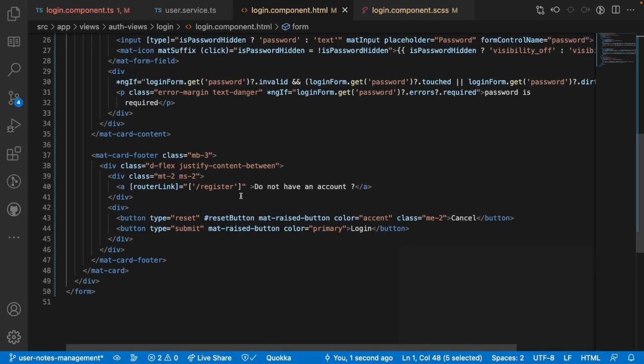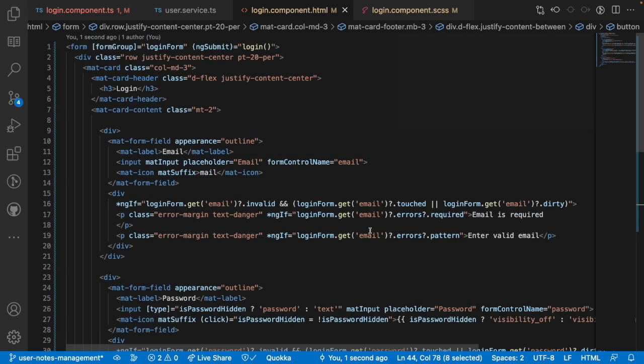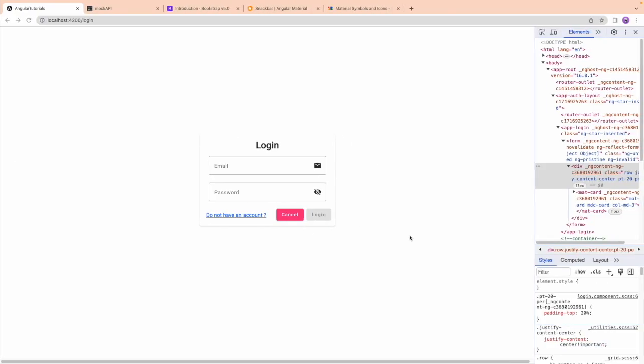Now there is one more thing which we are missing over here, which is disable functionality for our login. It should be disabled when my loginForm.invalid. So whenever my login form is invalid, it has to be in disabled state. So let's check the login form. Yep, so we have written the login form. Let me go here. Now it is disabled, and whenever I type something and click on login, it will navigate and it will go to the dashboard.